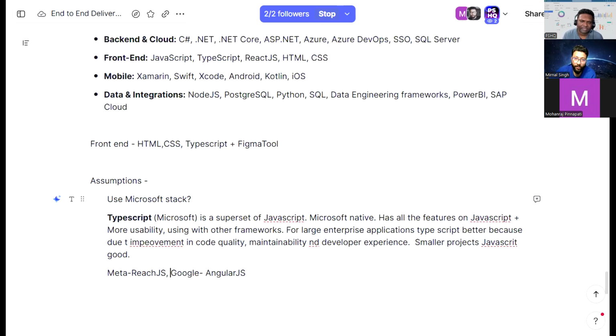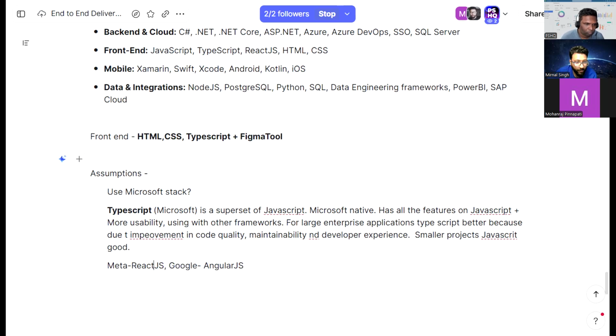So here we are using TypeScript for the front end. HTML, CSS, TypeScript, along with React.js. Yes, React.js.